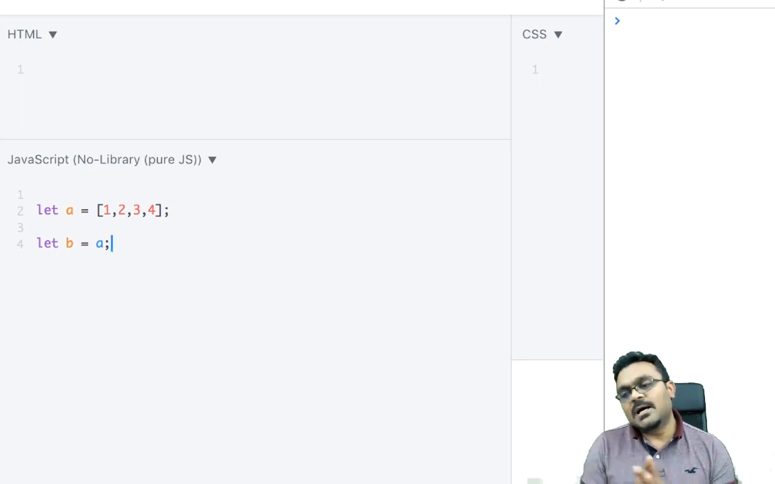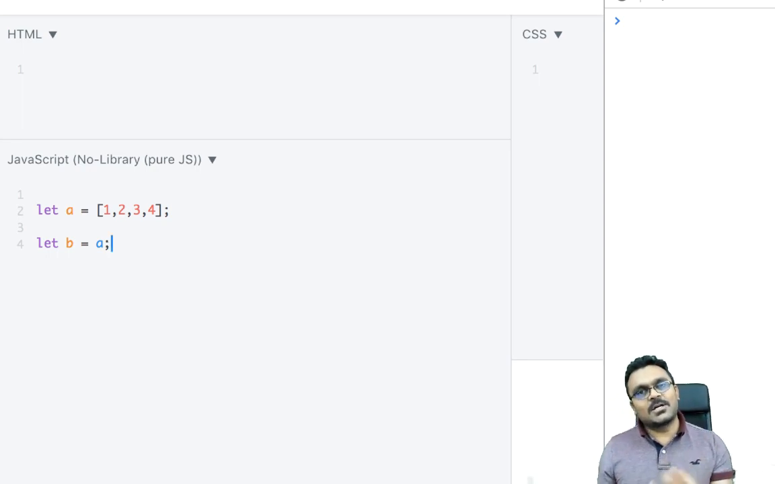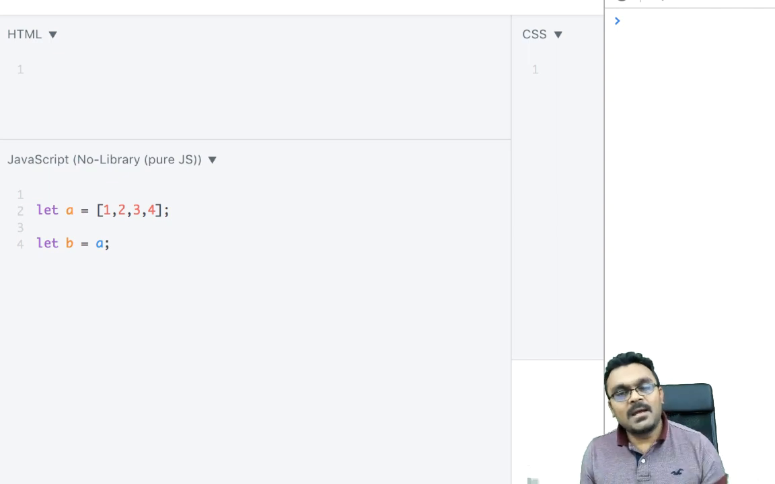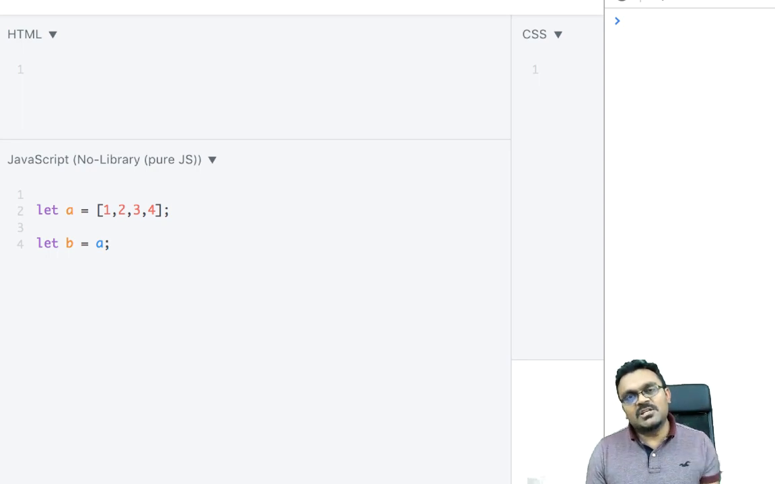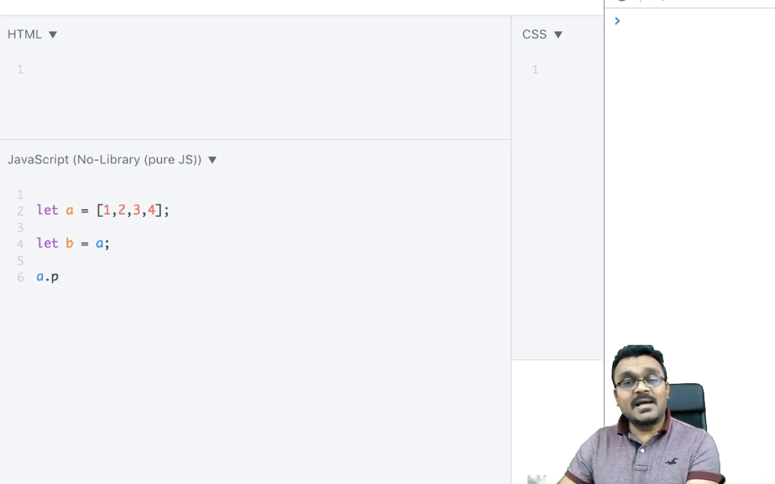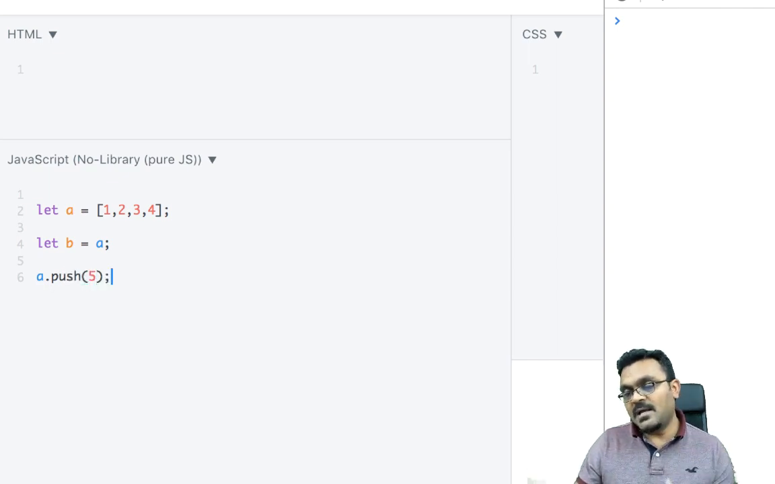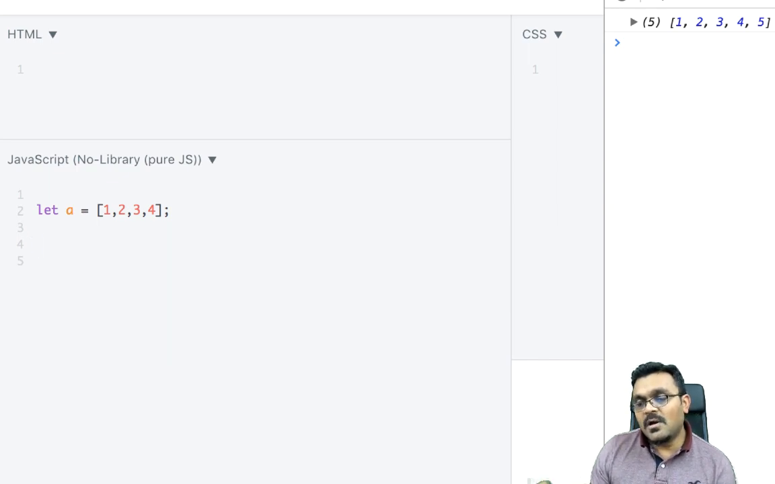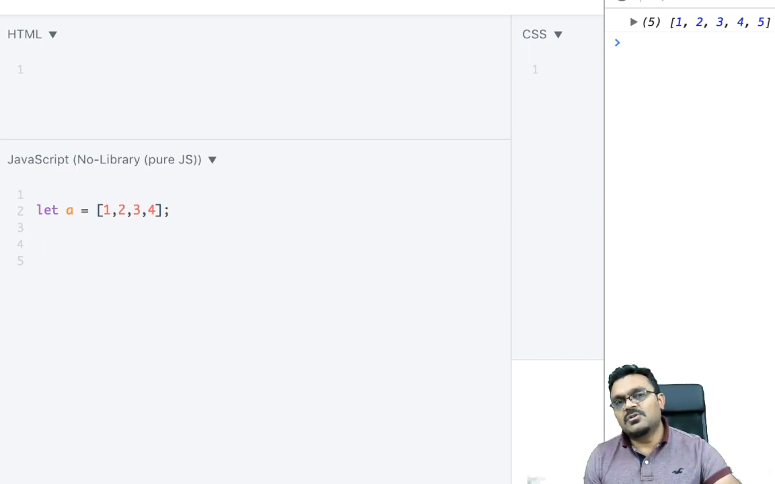The answer is no, I can't do that, because in JavaScript, arrays are reference objects, which means when I do B equal to A, I'm just setting a reference of A to B, which means if I change A, B would change as well. But we don't want that. Let's say I add an extra element to A, so if I say push 5, I'm adding a new element to A. If I console log B and run this, I would see that extra element here. So we don't want this. What we want is really a copy. So if I change A, B should not change.